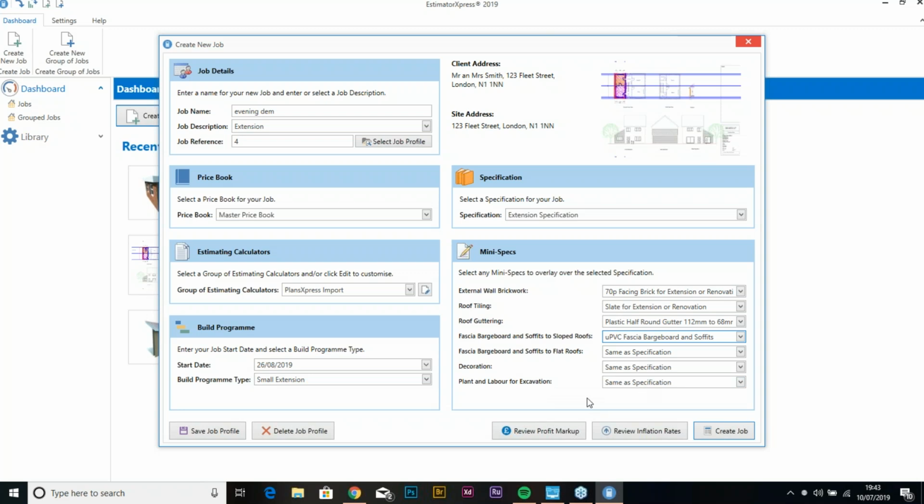This can change job to job. That's why we put it in the mini spec, because you could be using a JCB, a mini digger, or the access could not allow you to get a mini digger in the back garden, so it's going to be a man with a Kango and a shovel. So I can select that if necessary, but for the time being, I'm just going to select mini digger.